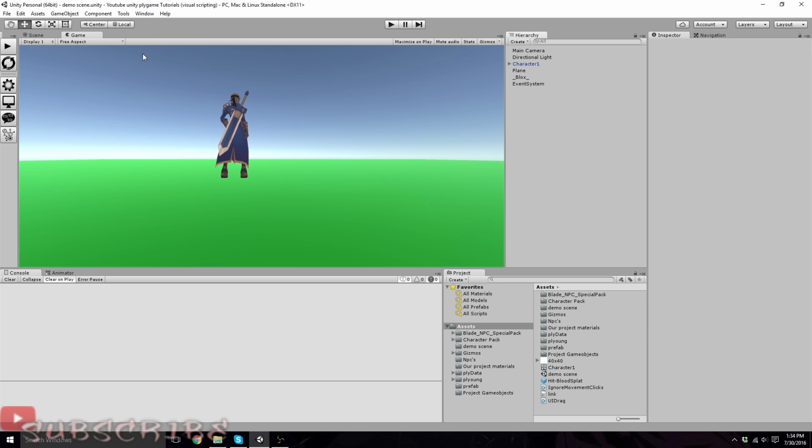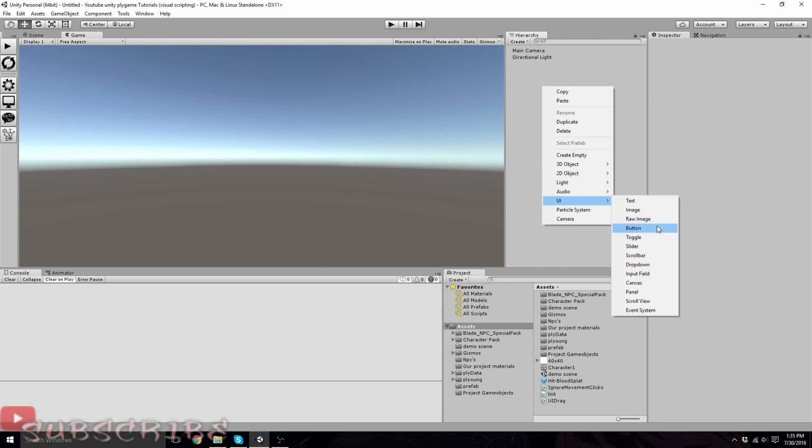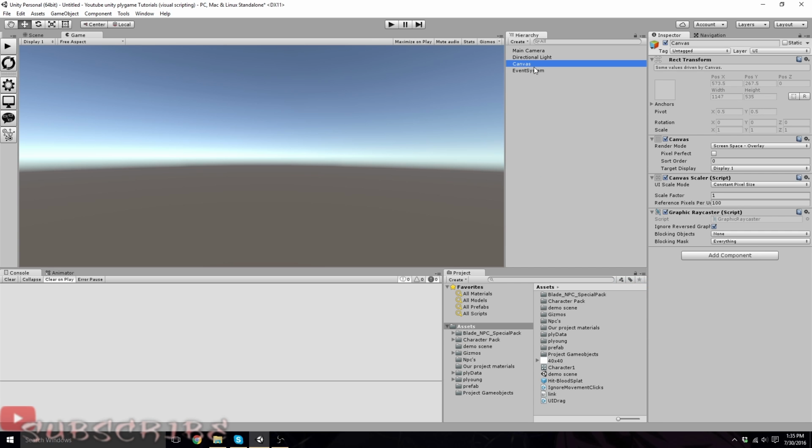To start this off, we're just going to be creating a new scene. We can keep everything as is. Click on our game tab, not our scene tab. We're going to want to create a canvas, so UI canvas. It creates an event system with it automatically.